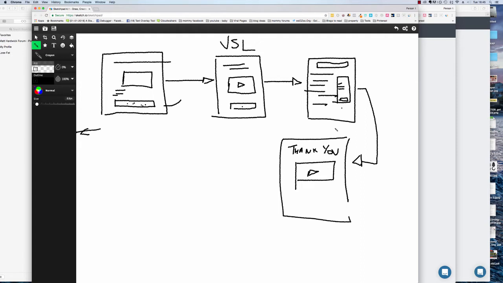Come straight to the order form, and then thank you, and then straight after that you would keep in touch, of course, by sending them emails. And that's another topic about email marketing, which I'll cover as well later on. So that gives you a rough idea as to what a funnel is.